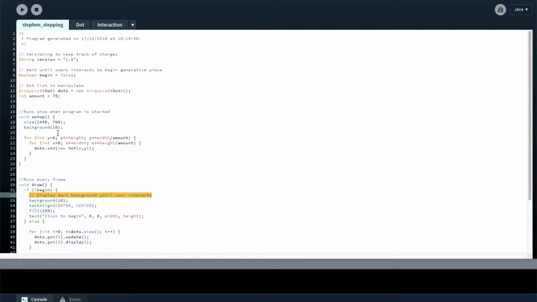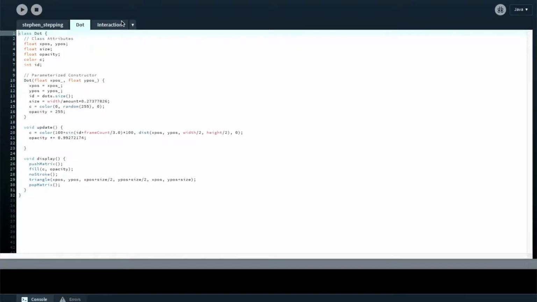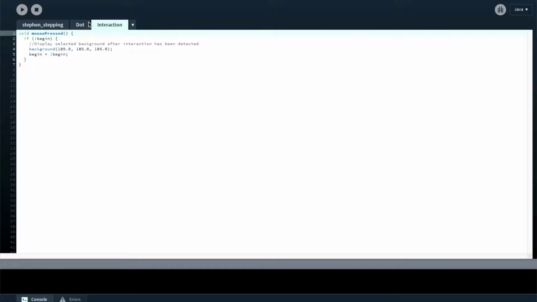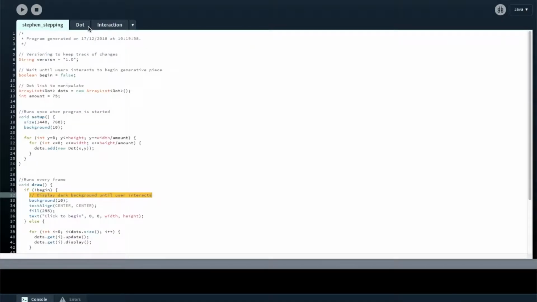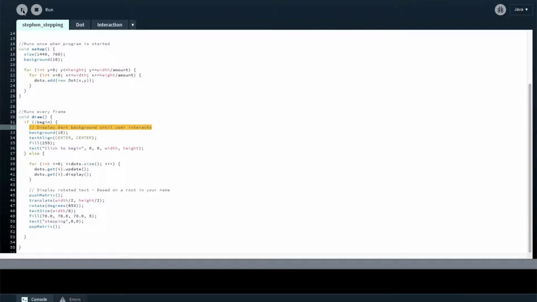If they've never looked at code before, then it might be a little bit difficult, but we're assuming that they have at least some experience. Even if they don't, they can look at it, see what things do, and mess around with it to start learning. When we run this here, it will prompt us to click to begin.